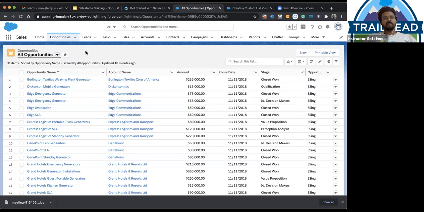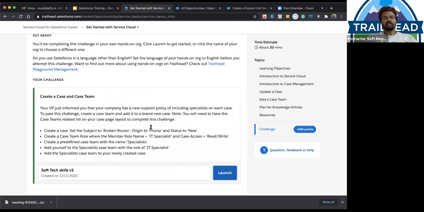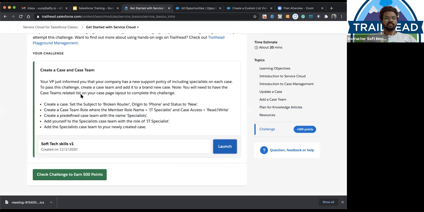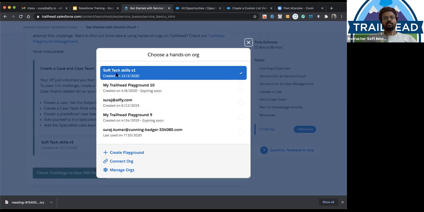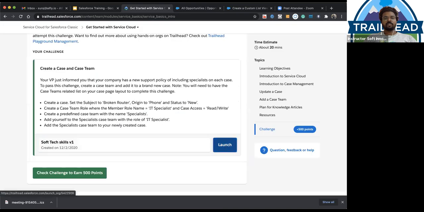I know that whenever you create a Trello account, it gives you this kind of UI where you can launch any of your Trello boards. Since I have this much only, I deleted most of them from my Trello account. Now I have only 4, so I just created this new soft tech skill version 1 to discuss today's task, today's class. So I'm just going to launch this.